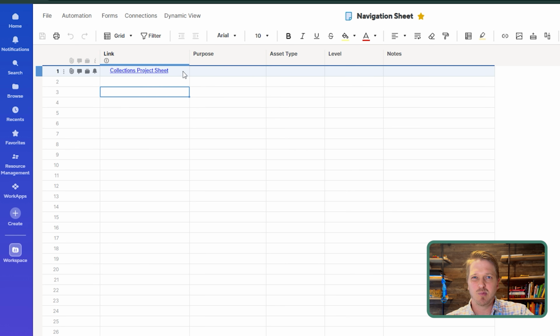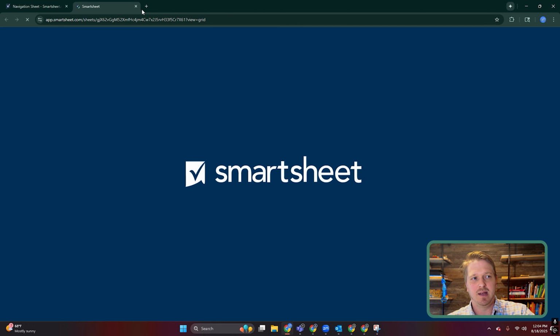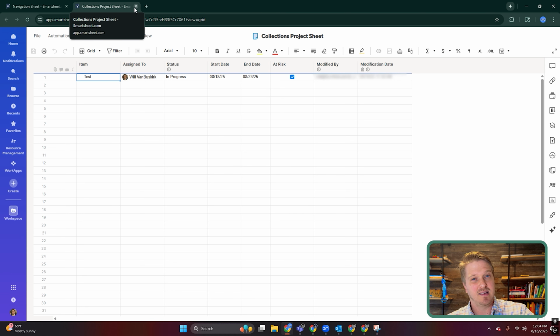In my case, this is more portfolio level. It won't matter that much if I have a URL. The biggest difference is that if I click on it, it's going to open up a new tab for me. That can sometimes be handy.